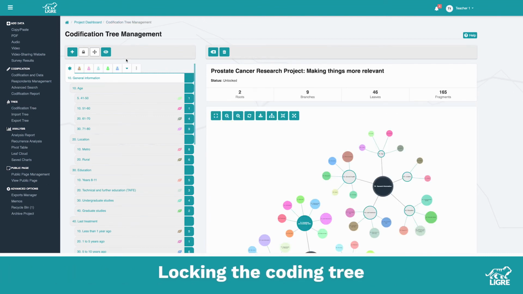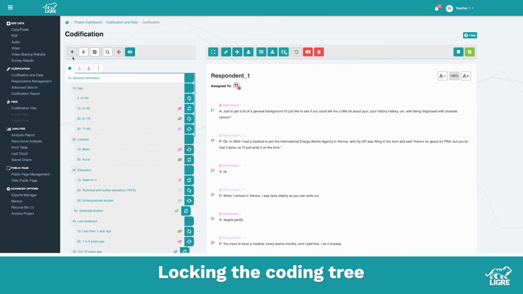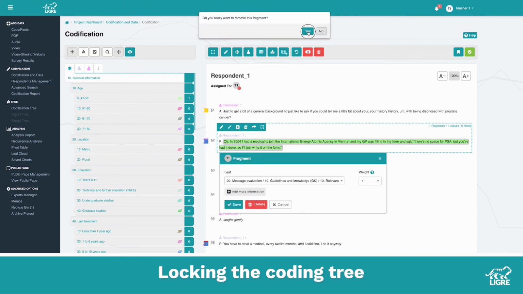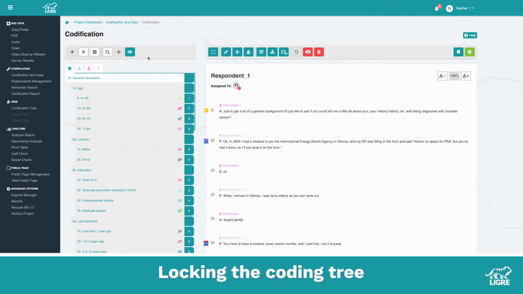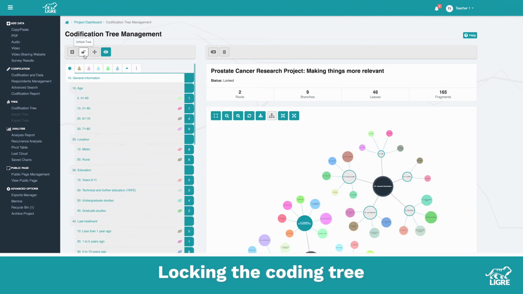The project owner can also lock the coding tree to prevent any form of editing, whether permanent or temporary. This option can be very useful when a saturation point is reached to avoid redundancy. Unlocking the coding tree will always be possible in case of an oversight.